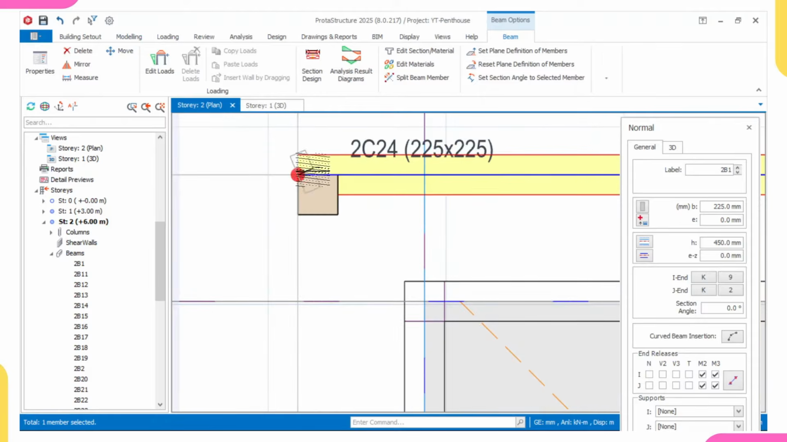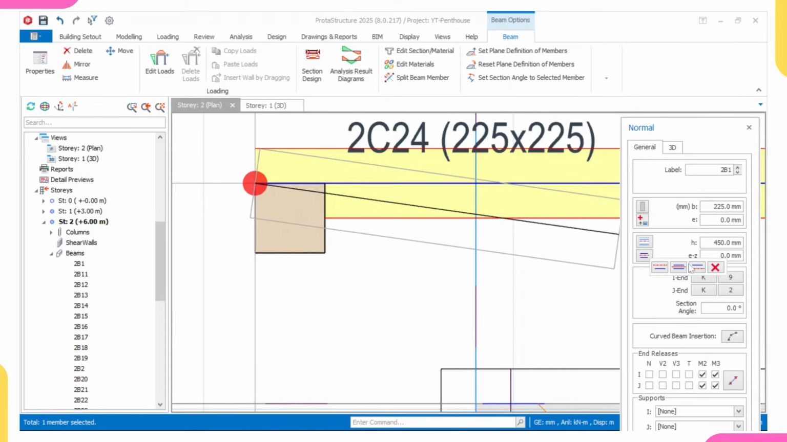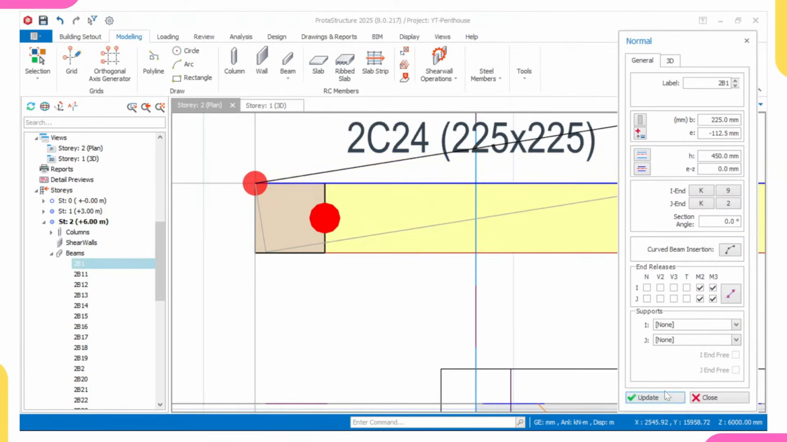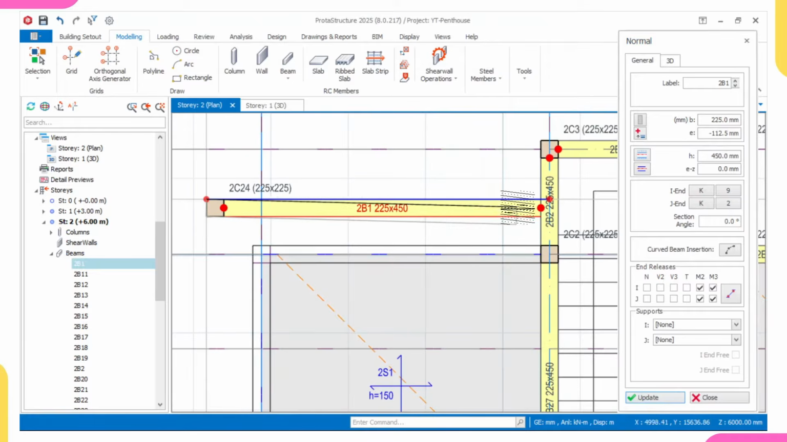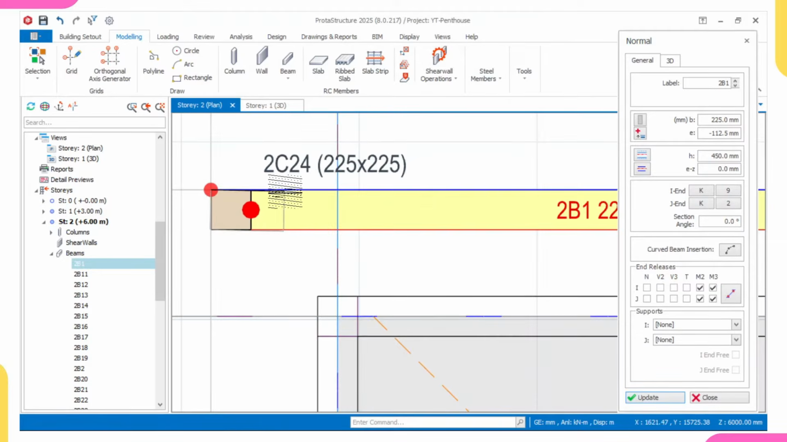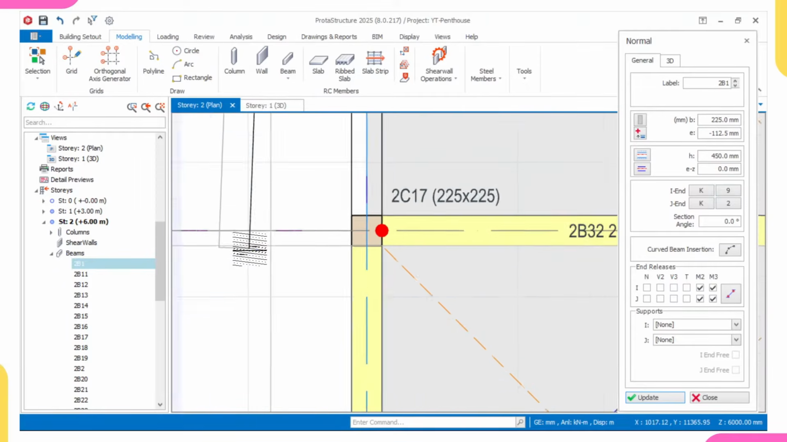Remember, look at it. This is not how it should be. It should be in alignment with this column. So I'll come and click on this. Click on one of these. Let me click on this one first, and then click on update. So it fits in now. It now fits in with this column edge and with our grid line. Look, this is our grid line. Then I'll come over again and drop this one.